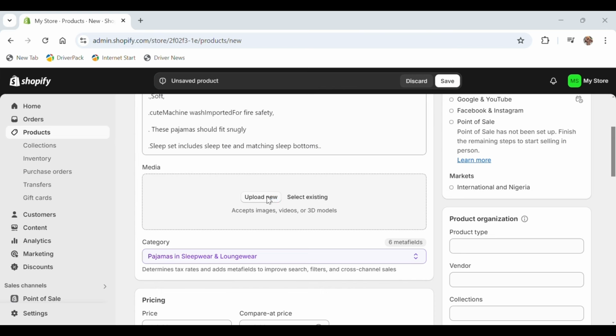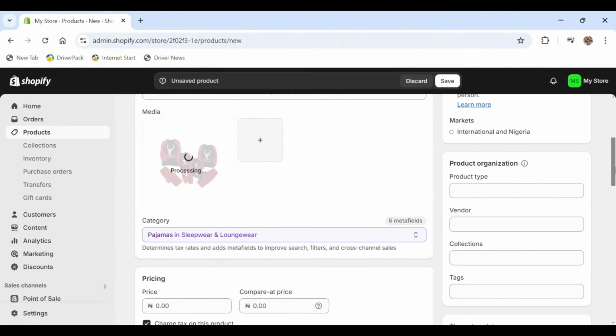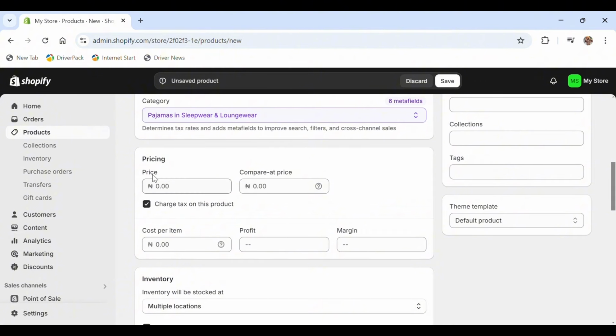So click right here on upload image. Give it time for your image to upload because this is very important. This is what will attract your customers to your store: the physical look of what you are selling. Now, when the product is uploaded, then you can go further to put in the price of the product.